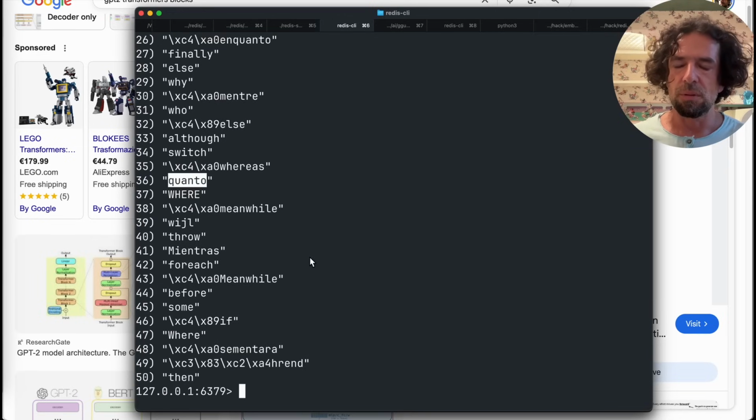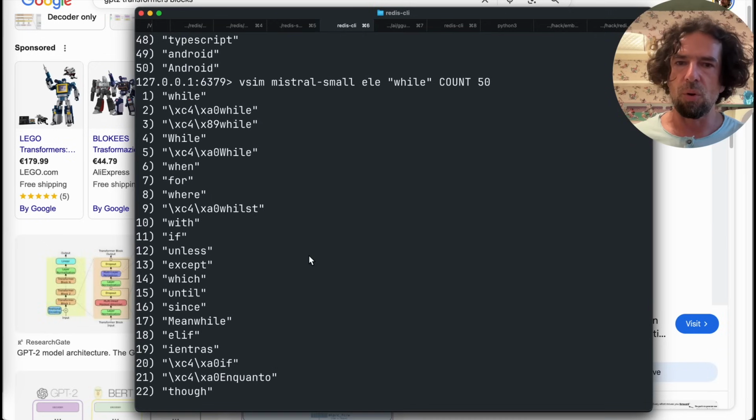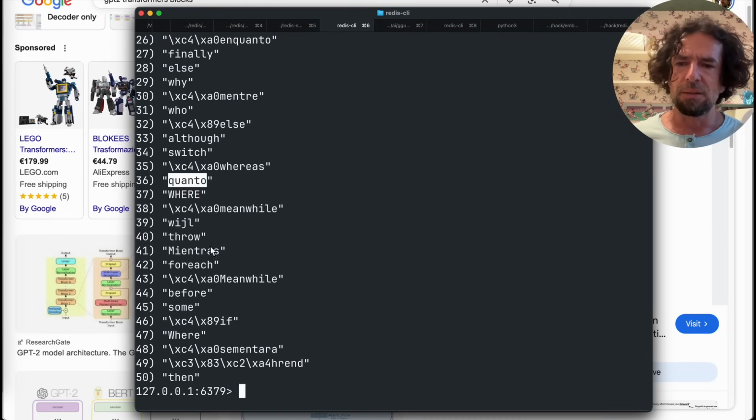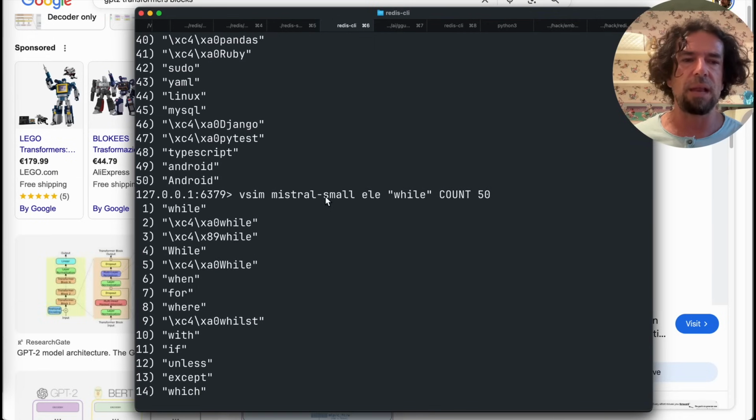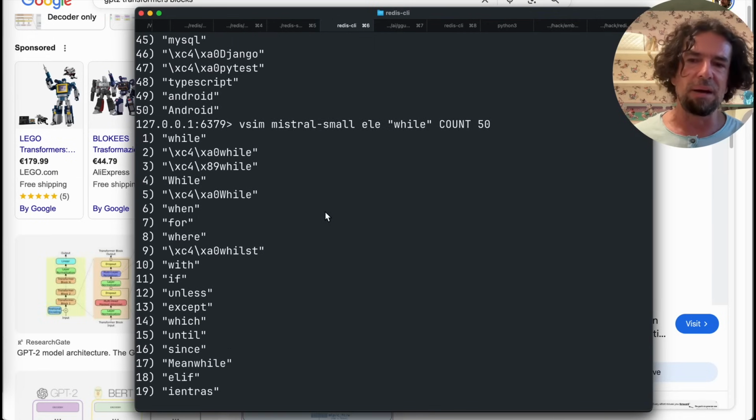Quanto is strange, because in Italian it will be quando. I don't know how this relation comes about. It's not always. Mentre, yes, it is "while" in Italian. Mistral Small is a very multi-language model. I believe it may have a higher percentage of Italian compared to the other large language models.